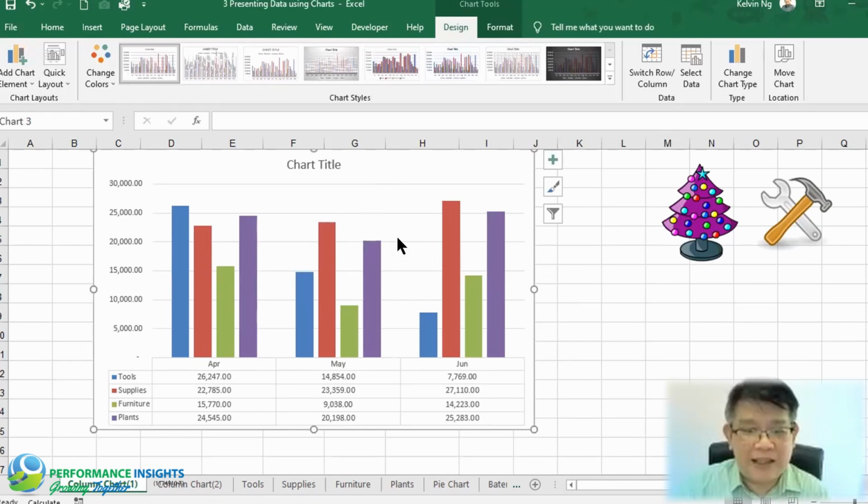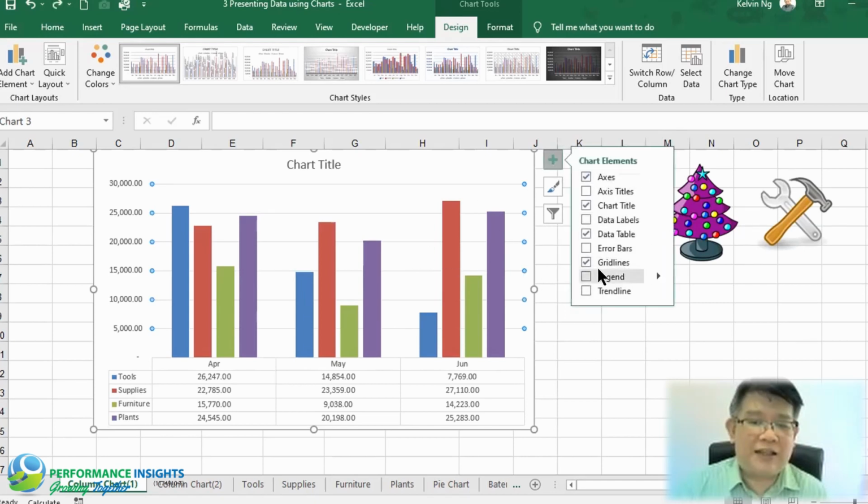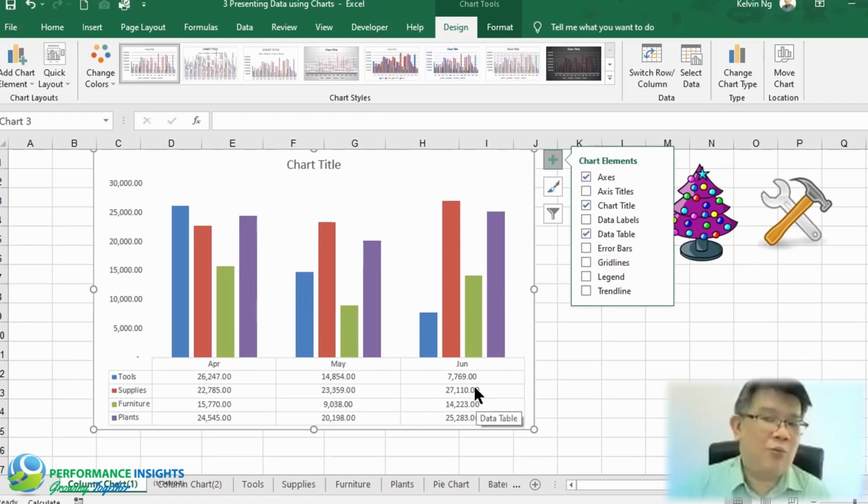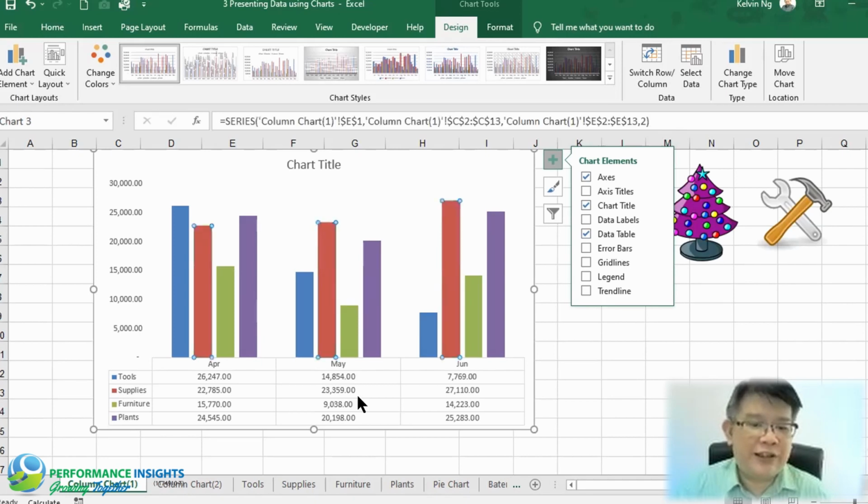For example, these lines here, these are called grid lines. You can click on it. You say you don't want, right? Just press delete. Another way to remove this is you go to the plus symbol, you uncheck the grid line. So any elements that you don't want, you can remove them using the plus symbol at the side here, or you just click whatever you don't want and press delete, including the column.